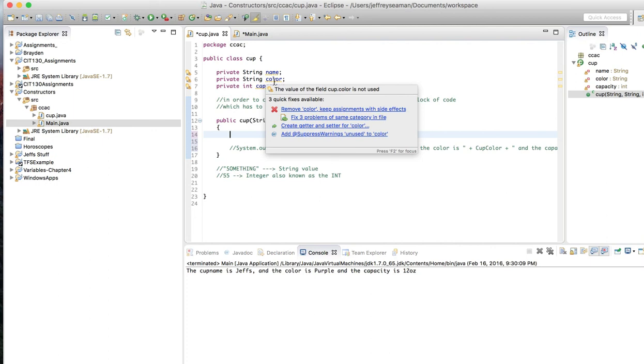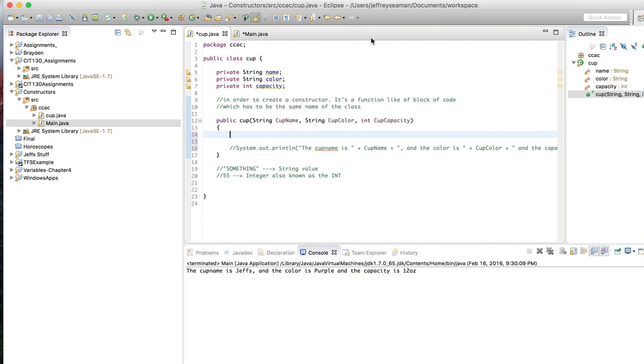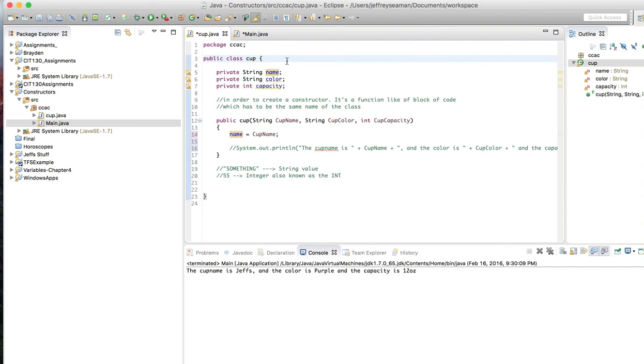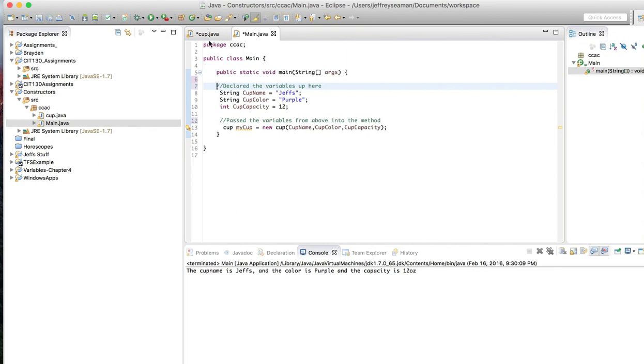So let's say right here, we have this method called name. So we're going to say name equals cup name. Why are we doing that? We're saying this guy up here that we declared earlier. Remember, this is the instance variable that we were able to create before the object was created. We're saying this object up here is going to equal the one that we passed in, cup name, and that value is being passed from here.